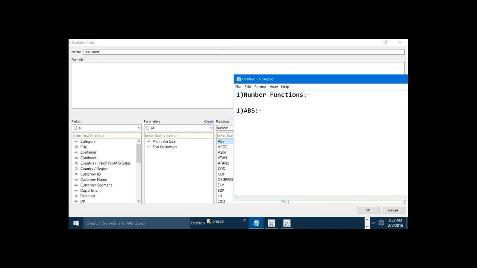What is ABS? ABS stands for absolute value function. What will the absolute value function do? First of all, why are all these functions called number functions? Because all these functions take the input as a number and return the required value. ABS takes the input as a number.